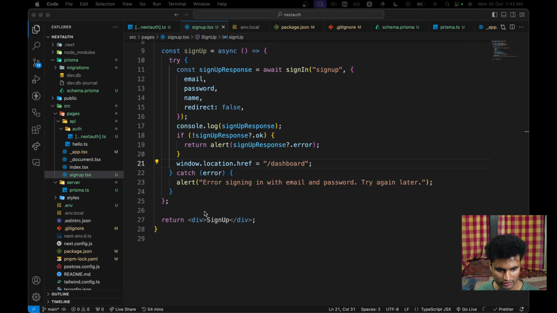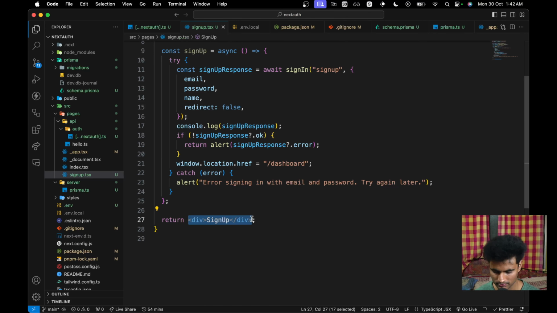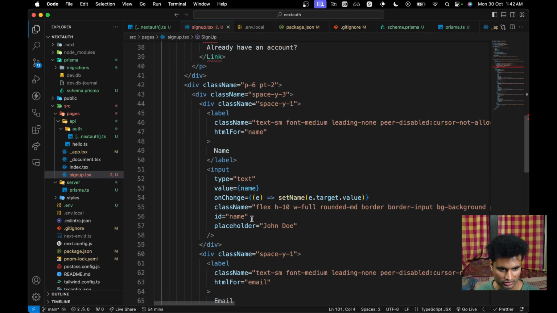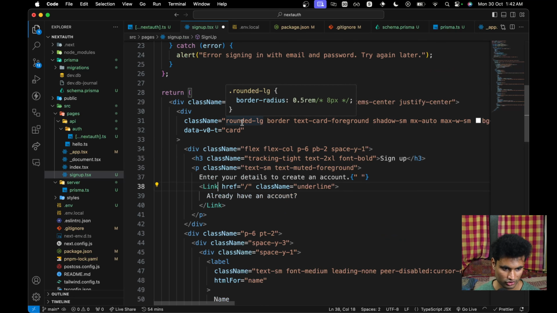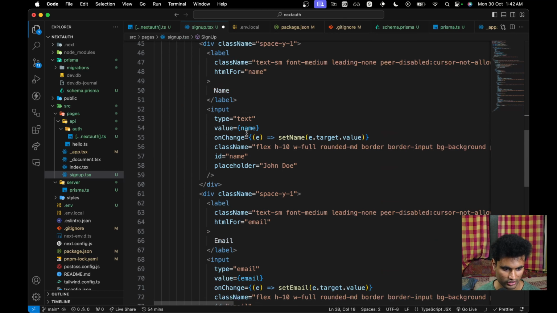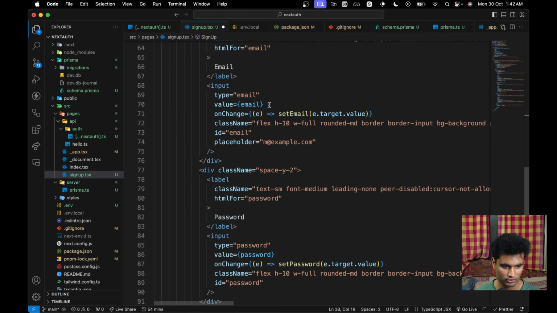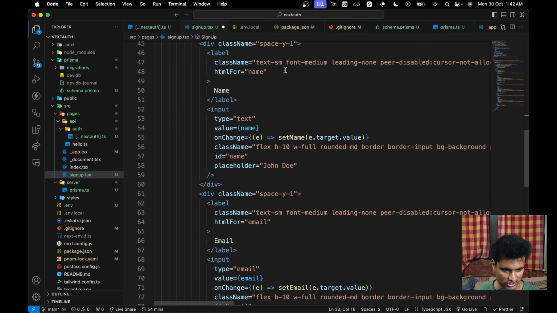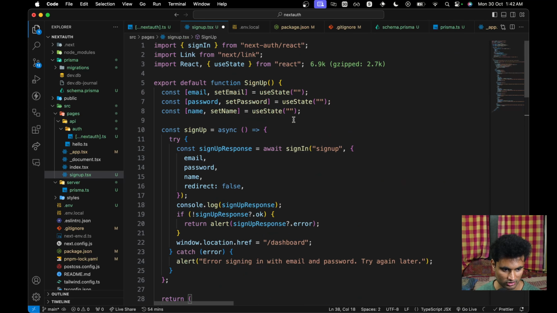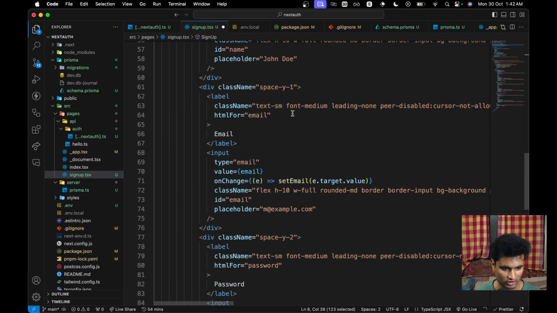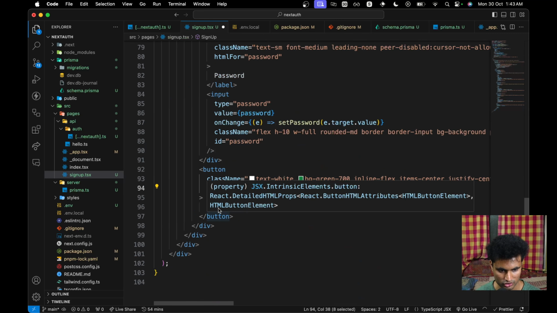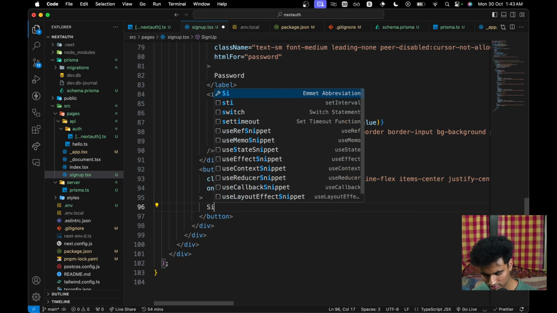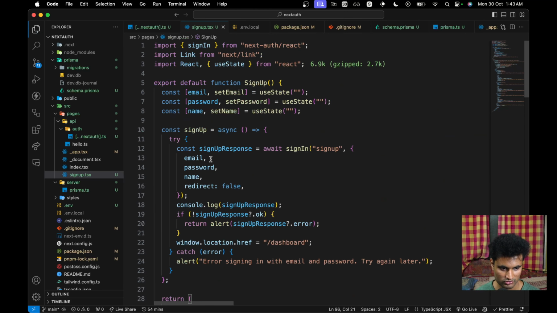So let me copy it, let's paste it here, let's save it. This uses Tailwind CSS, by the way, and let's import the link from Next.js. Okay, so basically this is just going to have name, email, and password mapped to the states. So set email, set name, and set password, basically the states we created first. And then we're going to have a button here that will invoke the sign up function. So this should basically be sign up, and this will invoke the sign up function.